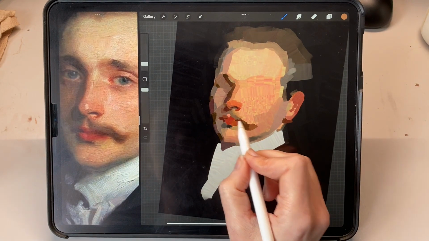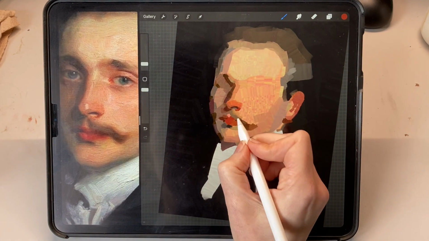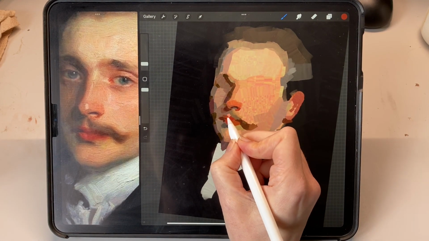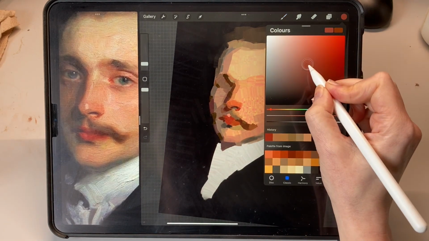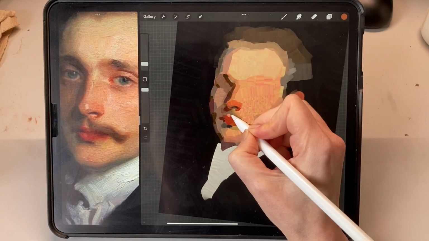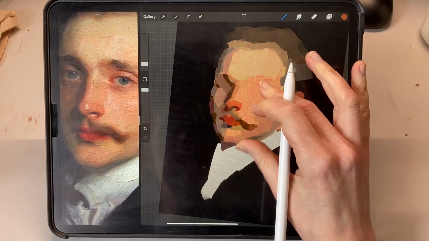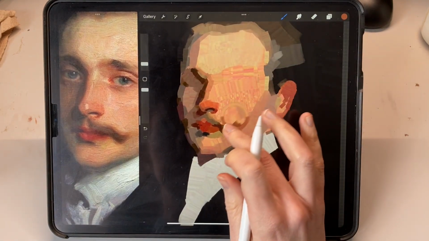Now I've made this really quite bright, but I've made it too bright, I think. So let me just fix his lip. And let's dull that down a bit. That looks better, doesn't it?